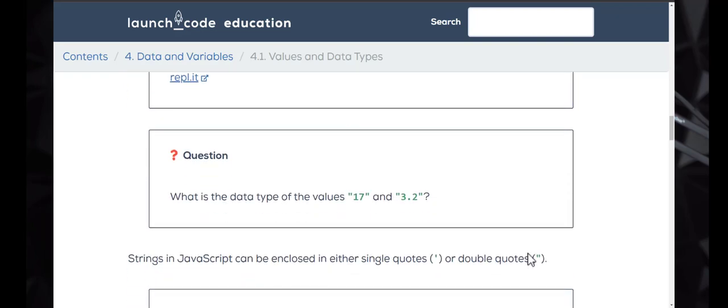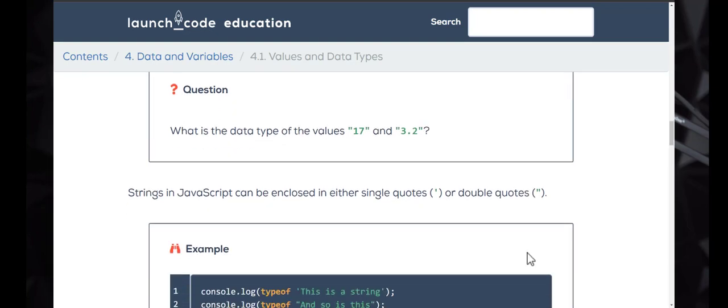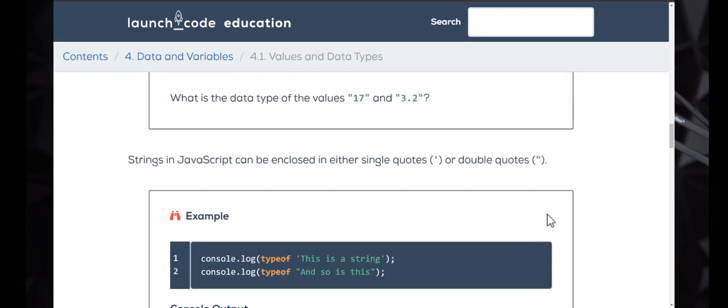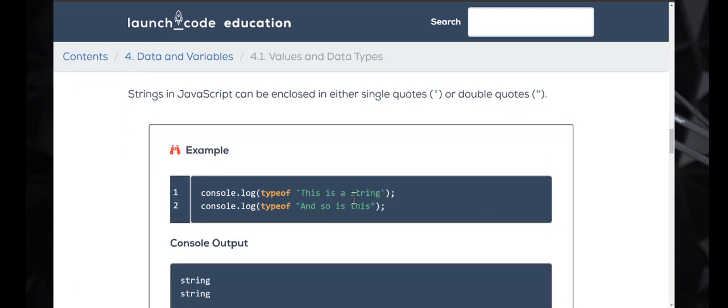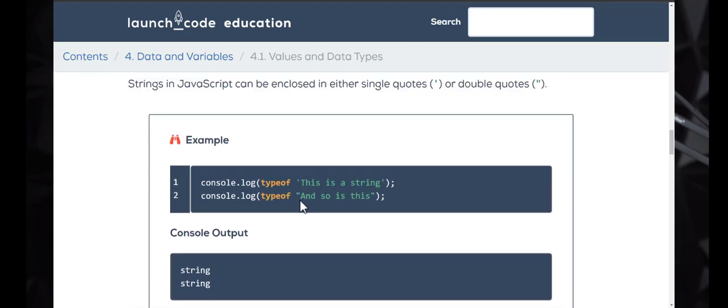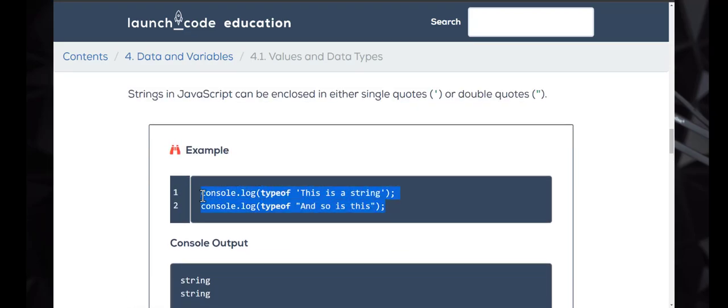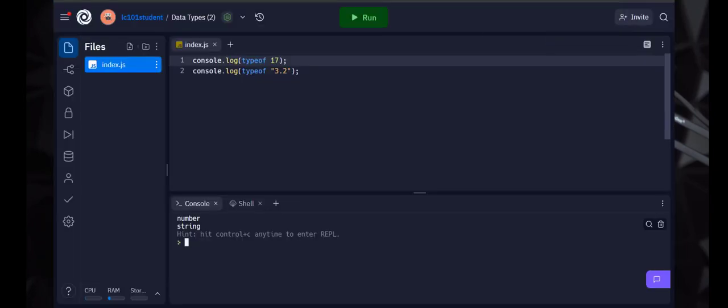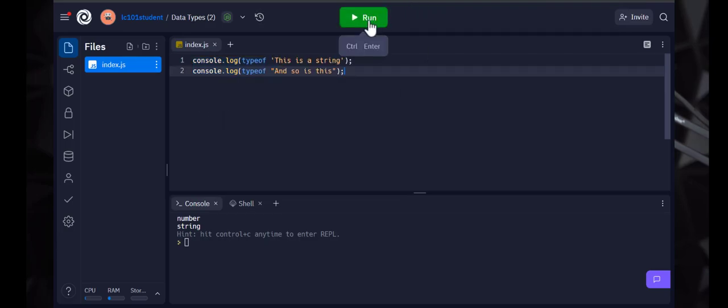Now, question, what is the type of the value 17 and 3.2? Well, we know it's a string because we've already tested it. Strings in JavaScript can be enclosed in either single quotes or double quotes. We talked about that. Now, here we see another example. I can actually take this right here and I'm going to copy it. And I'm going to go back over here to my Replit and I'm going to paste it in here. So now when I run it, I get string, string.